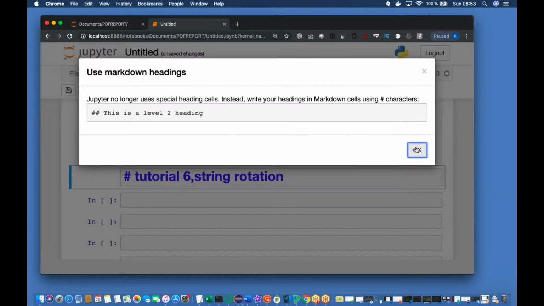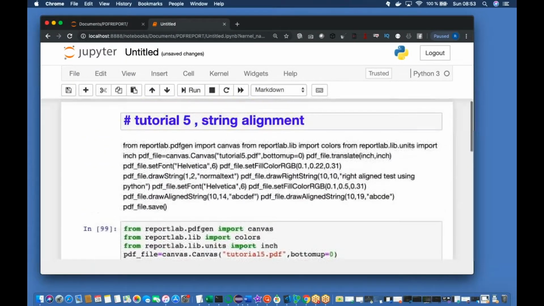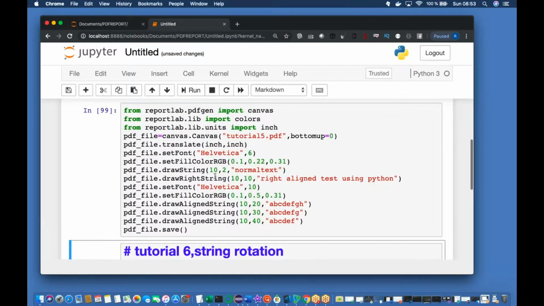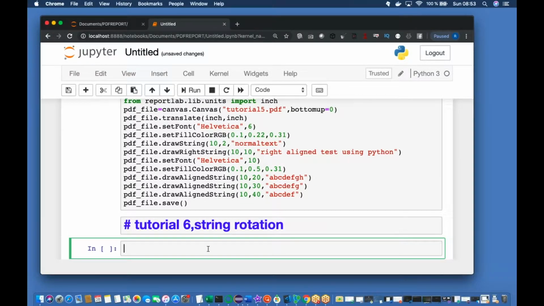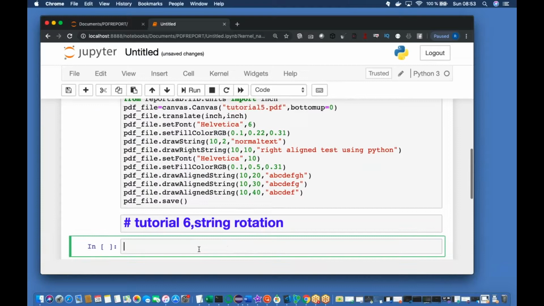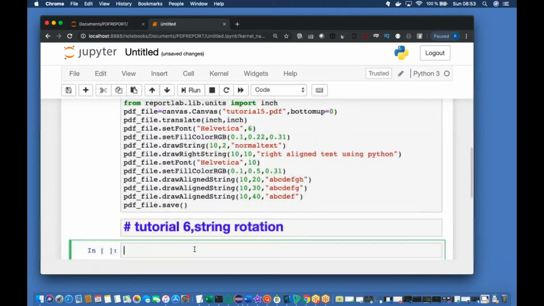In the previous video we have seen how to use alignment to write a nice heading, then subheading, then subsection. In this tutorial we'll see how to rotate text inside a PDF. Before doing that, let me just import the libraries.